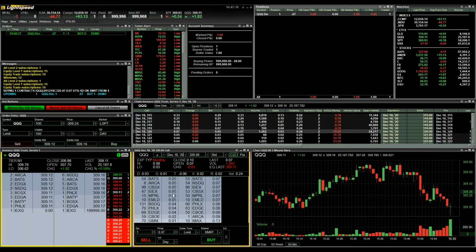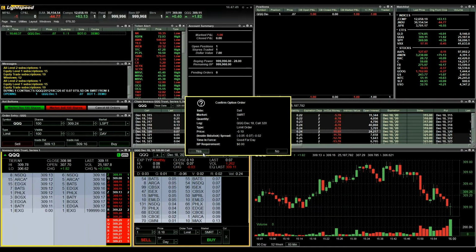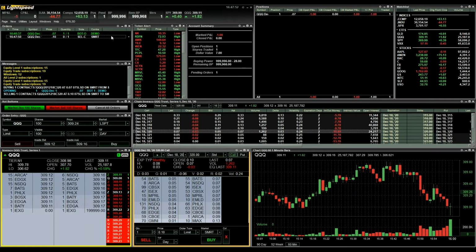You find the contract you're looking for, you populate your order entry form, and then you are closing it or entering the position. If I do want to close it, let's say I'm looking to sell something higher, I'm going to sell at 10 cents. That just put an open order out there. We can see I have an order in white in my orders window. This is selling the contract at 10 cents.